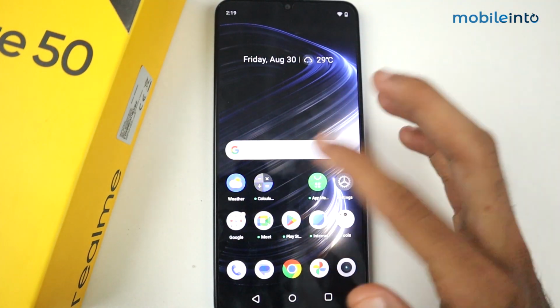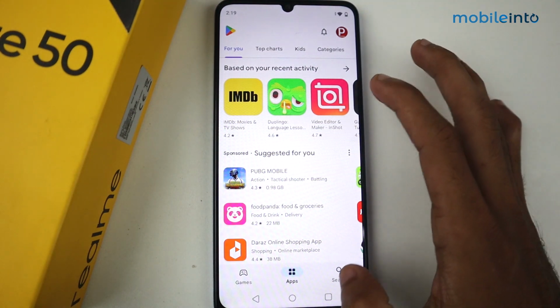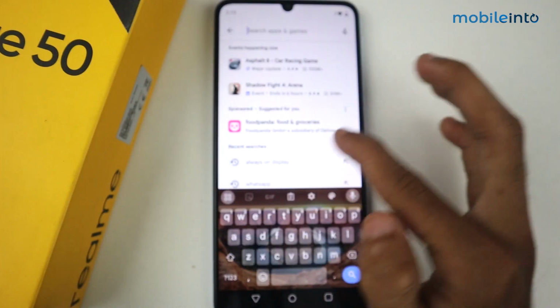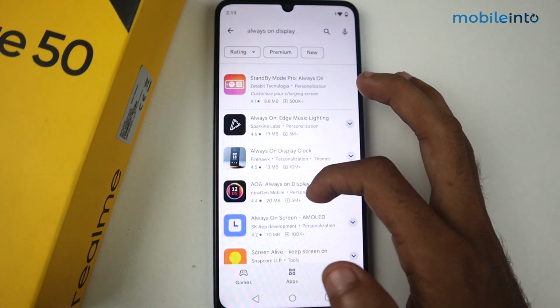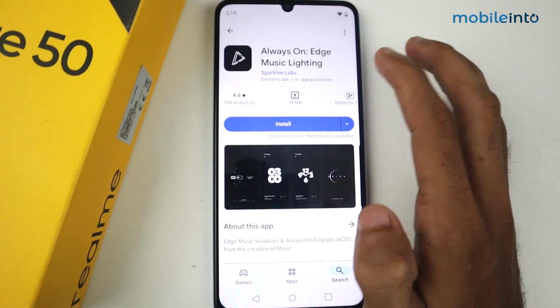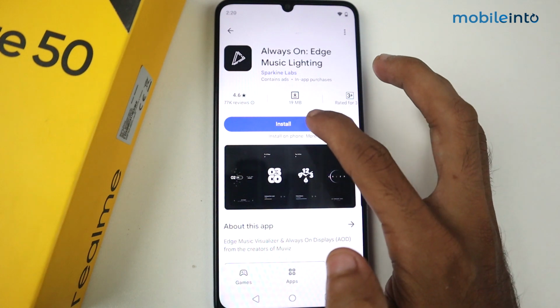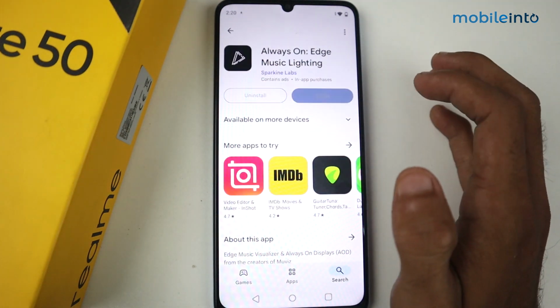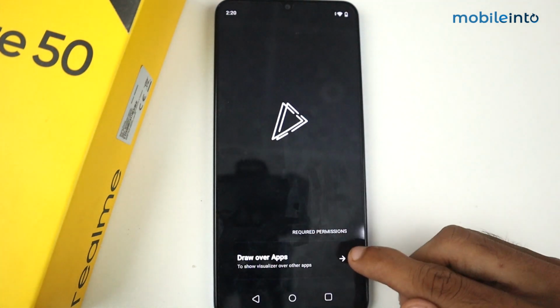So I am telling you the application. All you guys have to do is go to the Play Store and search for always on display. I already searched here. Remember this icon, this one, I suggest you this application. This is basically a free application, and after that, install it. After installing, open the application and click here.